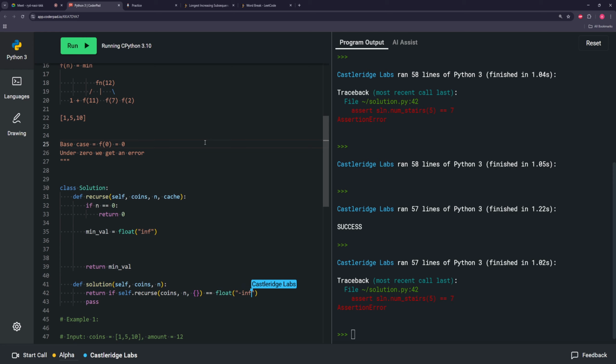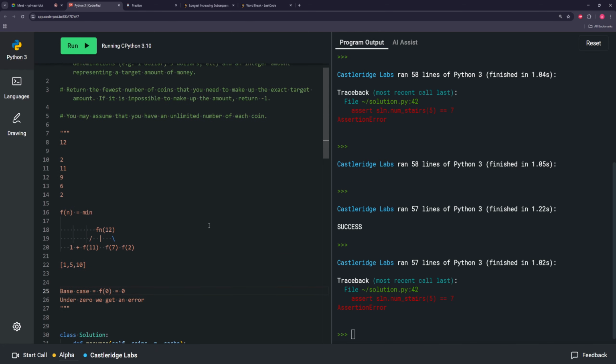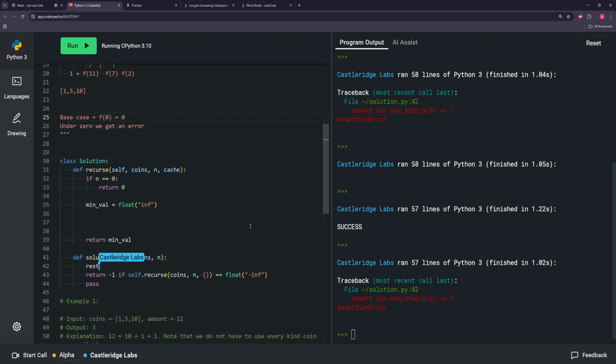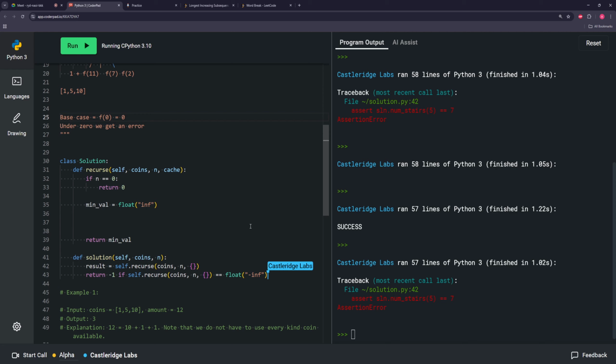I think here, if this actually equals float negative infinity, what do we want to do if it can't? Okay, we want to return -1 if it can't be made of those coins. So if we recurse on that and it returns negative infinity, let's return -1. Definitely save it in a variable.